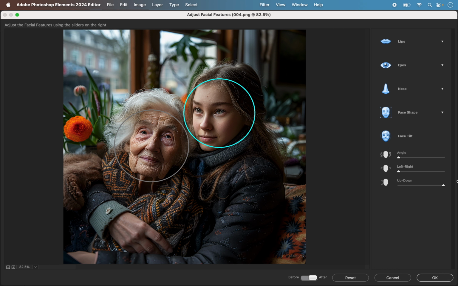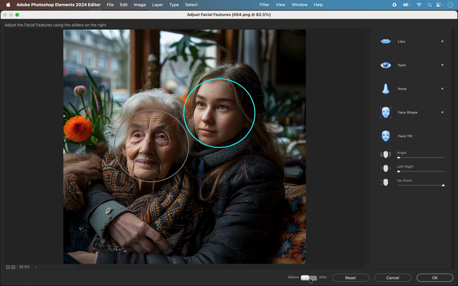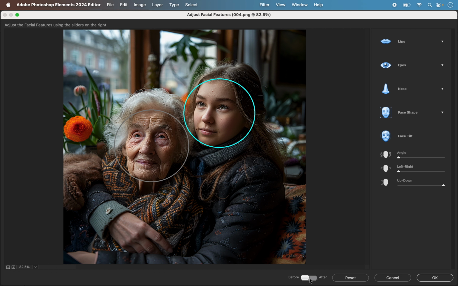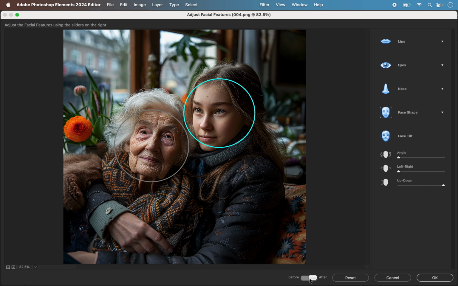And I think that's a much more intimate composition. That's the before, and that's the after. And you can see they're looking much more connected than they were previously. So that's the second example to show you.